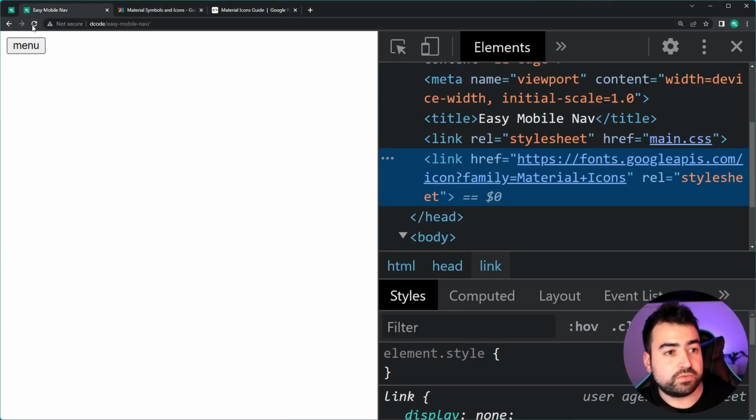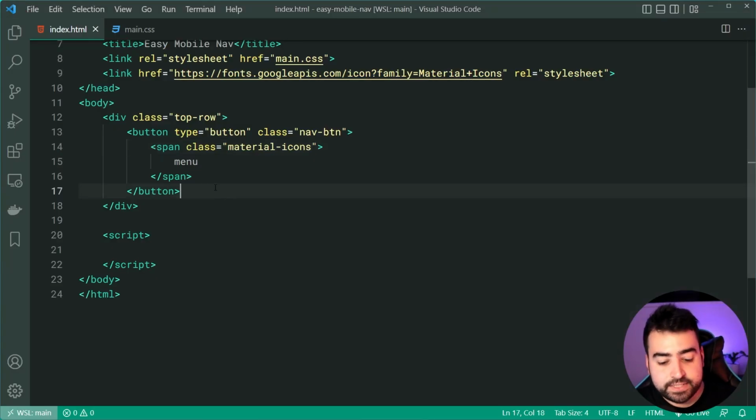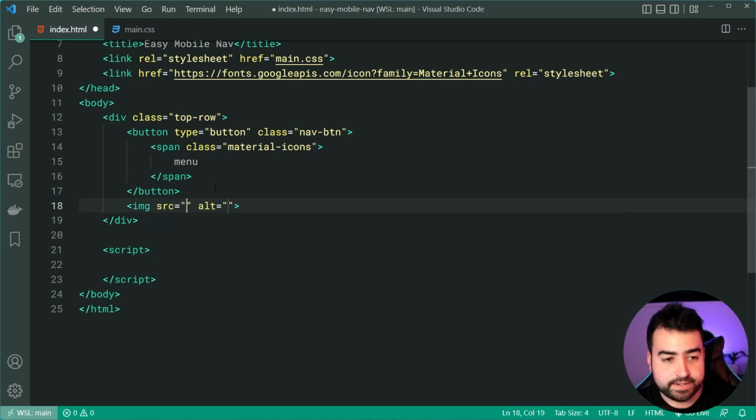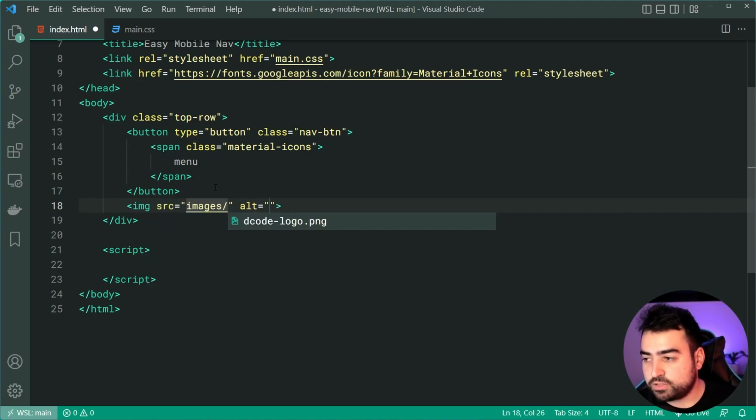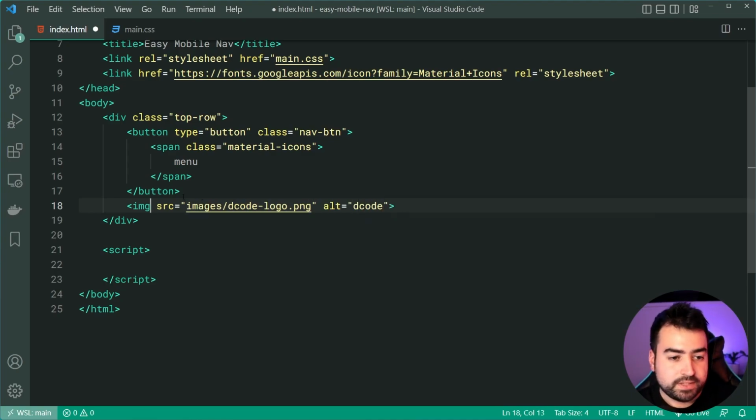Back in the browser, refresh, and we get that right there. Cool. Let's move on to the logo. Let's make a new image tag below the button with a source of images/decode-logo.png. Give it an alt text of simply "decode". Let's also give this a class of logo.